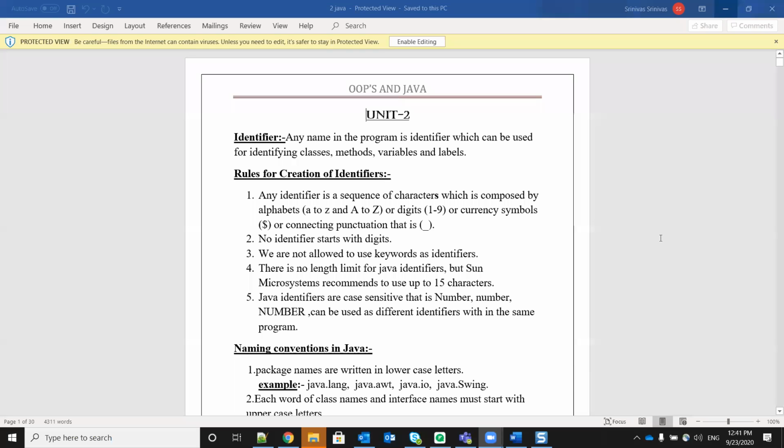It is a name which can be given by the user to name the classes, methods, variables and labels. For classes we are giving names, so that name is nothing but one identifier. For methods also we will write method names, for variables also we will use names, and for labels also we will use names.